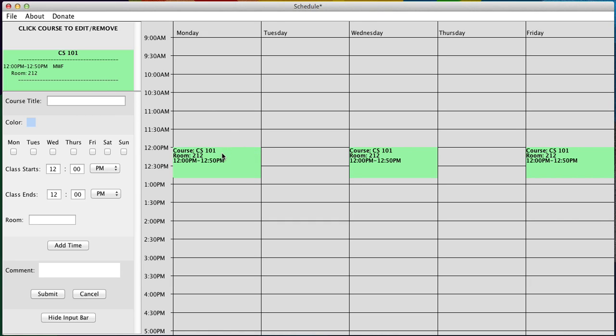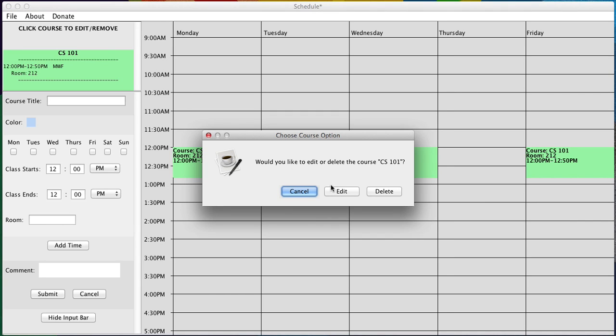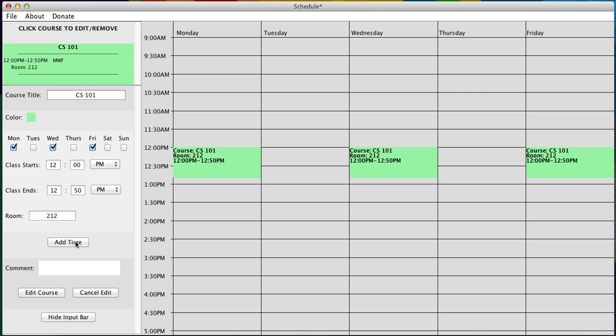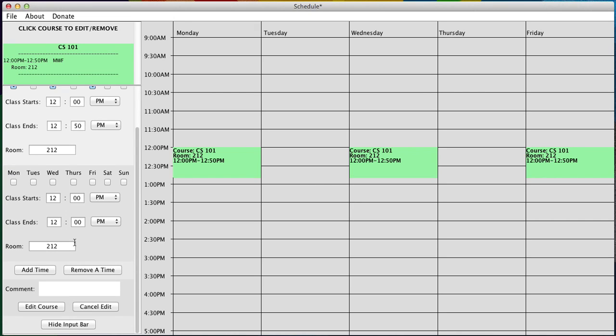Now, let's say that maybe one course meets Mondays, Wednesdays, Fridays from 12 to 12:50, like CS 101, but maybe it also meets on Friday from 3 to 4 p.m. And it's kind of annoying to have to make two separate courses just for the same course. Well, luckily you can just go here. You can use the add time function.